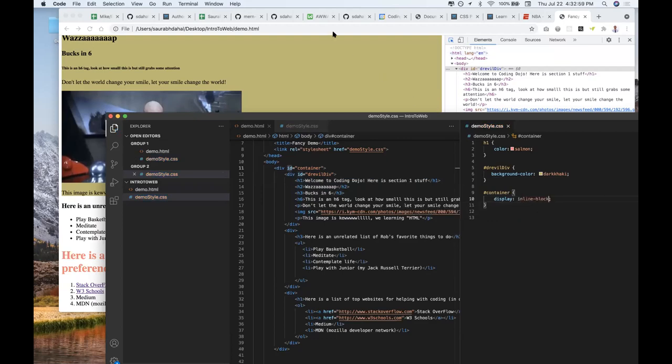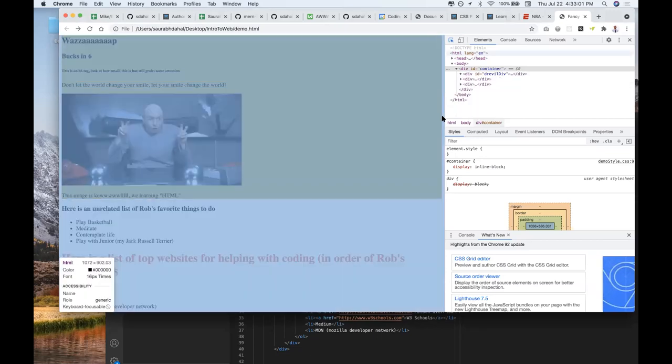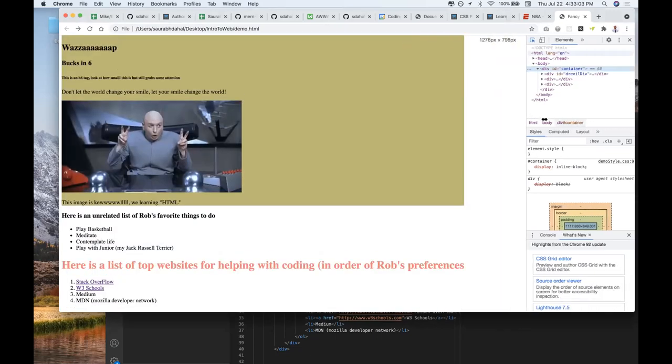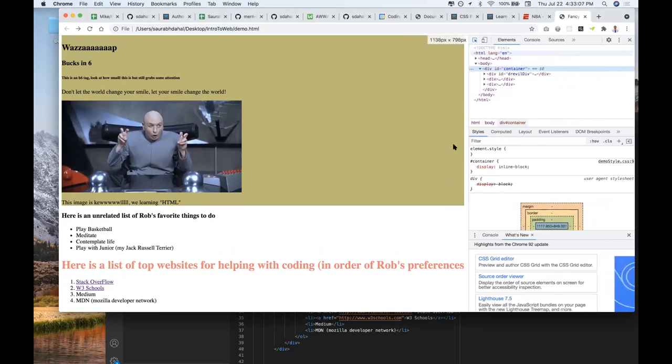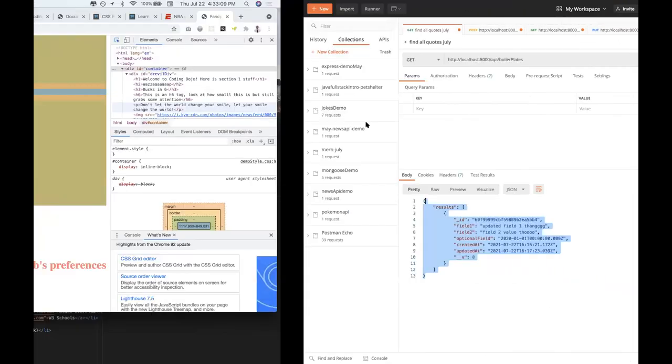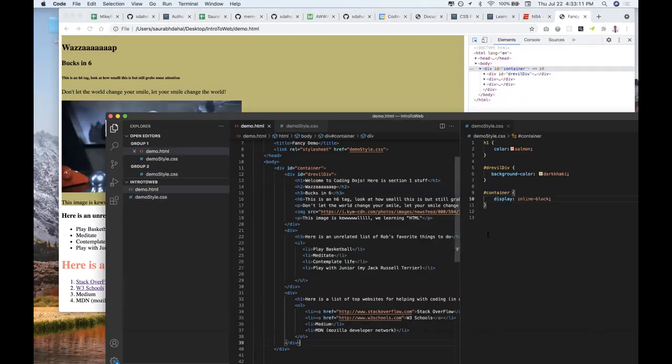If I save that, hold on, I think I need to change these ones here.